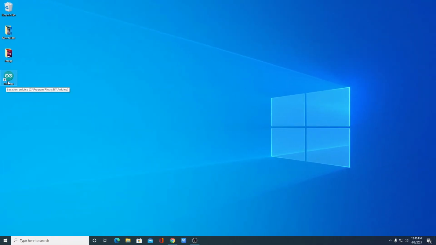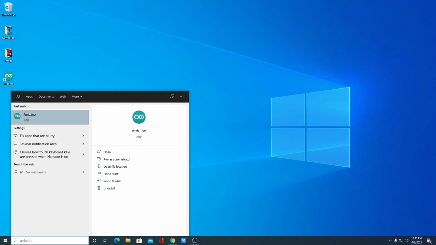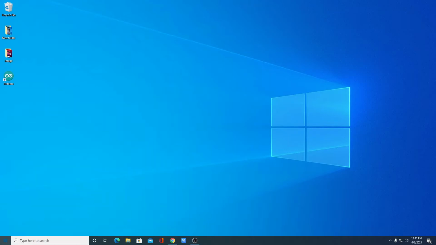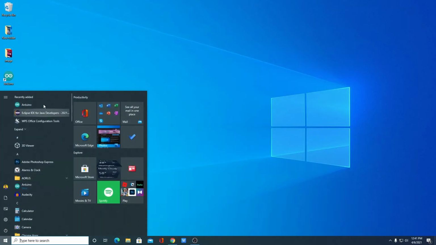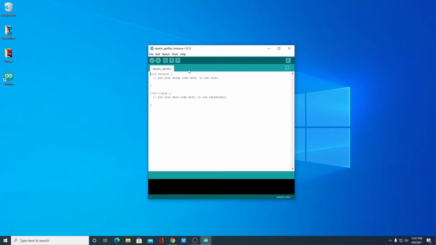Here we have the Arduino IDE. If you don't get the shortcut here, you can simply search for Arduino. Here you will find the Arduino application, or you can simply click on the start button and search for Arduino. Here we have the Arduino IDE. Let me open this Arduino IDE. So this is the Arduino IDE. You can use this Arduino IDE to program your Arduino devices.